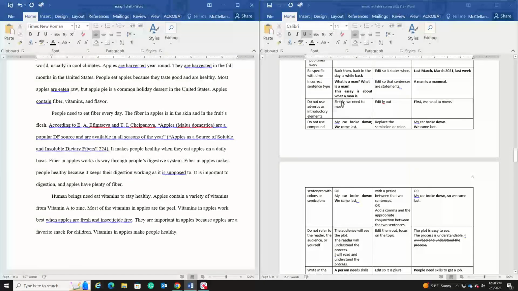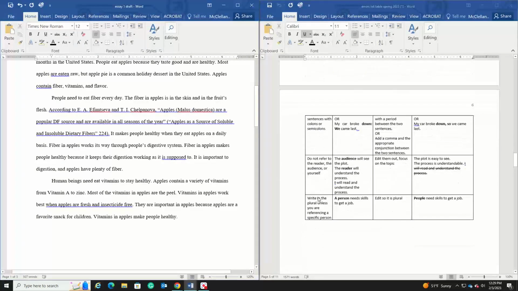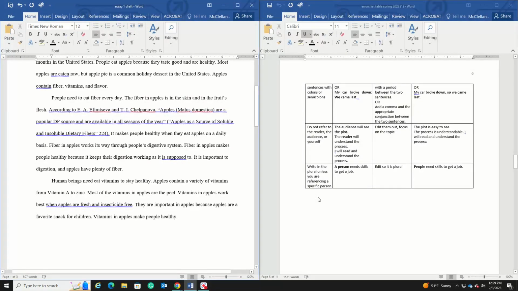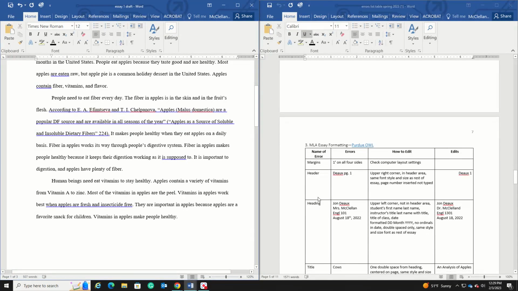Don't use adverbs. So don't start a sentence with firstly or secondly. Just say first. Don't use compound sentences with colons or semicolons. I know that some of the proofreading software will tell you to do that, but don't do that. You don't need to do that. And then don't refer to the reader. It's not about the reader. Always write in the plural, so people rather than person.